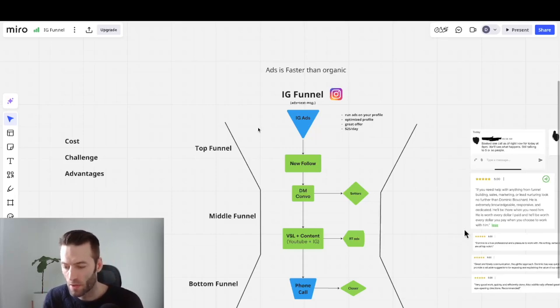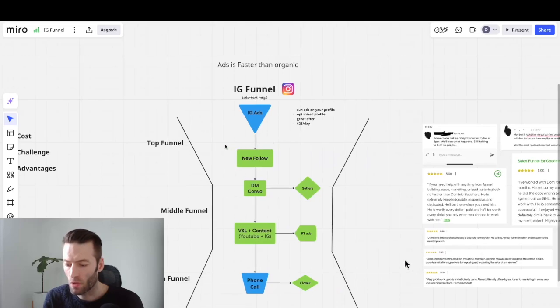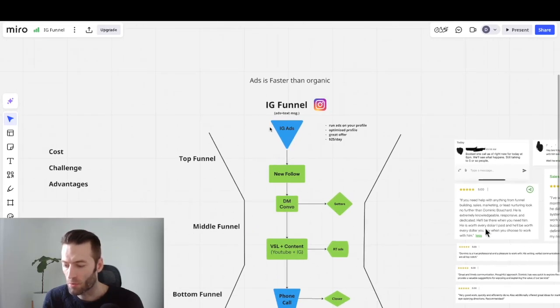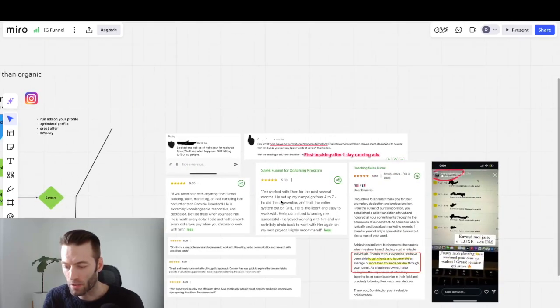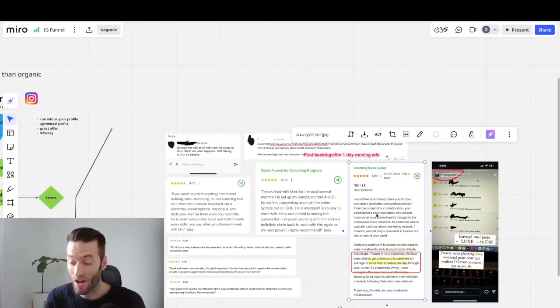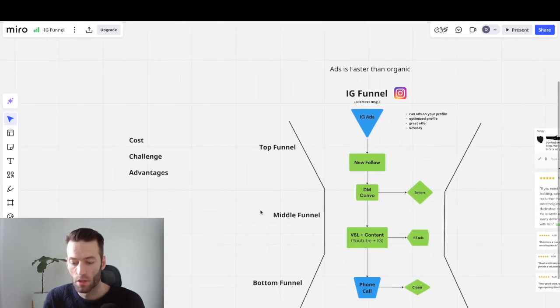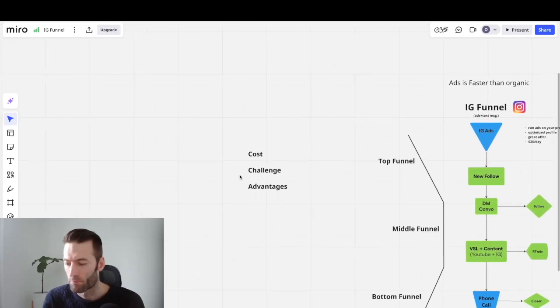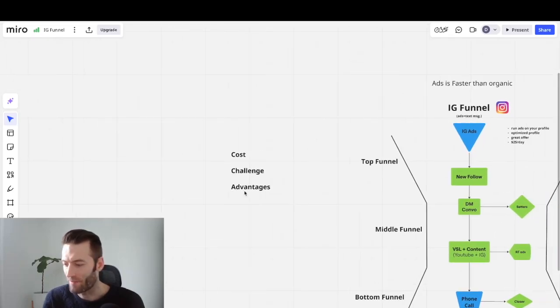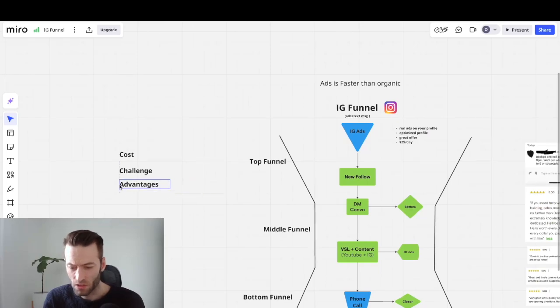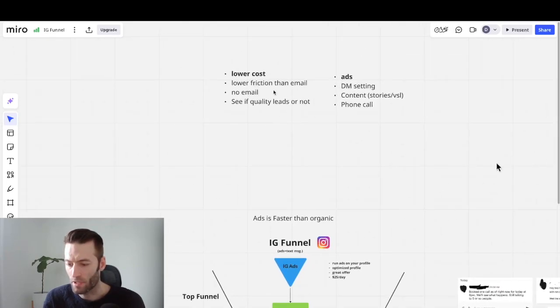It's much faster. And I'm going to show you a little bit how you can do that with your business by showing you how we did that with one of my customers, which is a luxury driver coach. And I'm going to share with you the cost, the challenges and advantages. Well, let's just start with the advantages. I think I put that here.